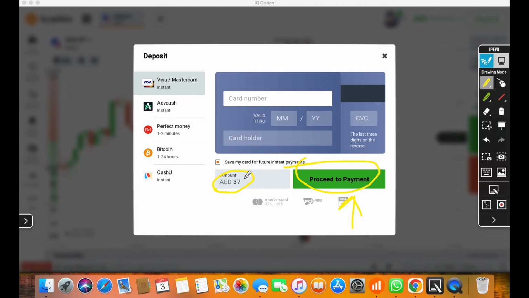I will hide this one. I will deposit here. You saw already my account balance is 0, that's why I will deposit.